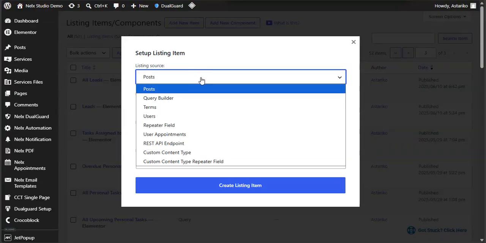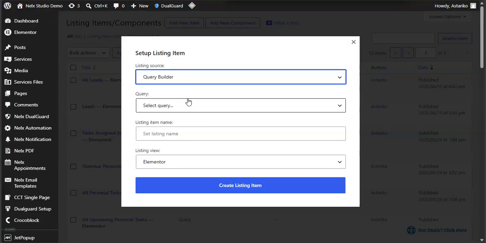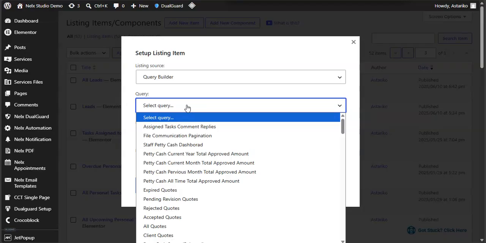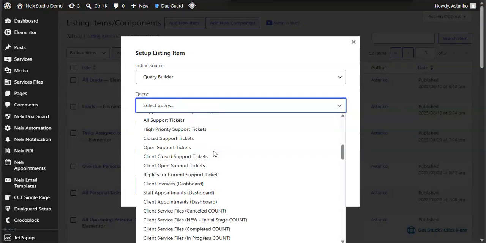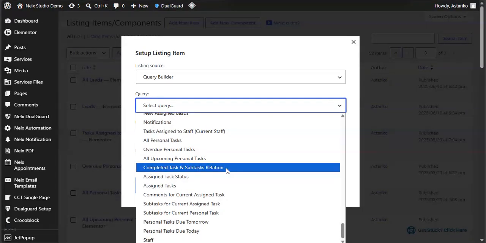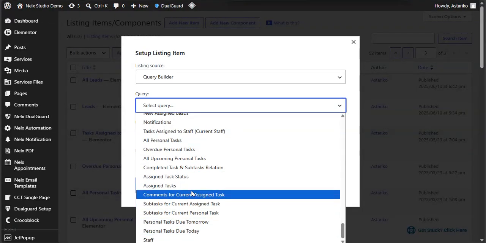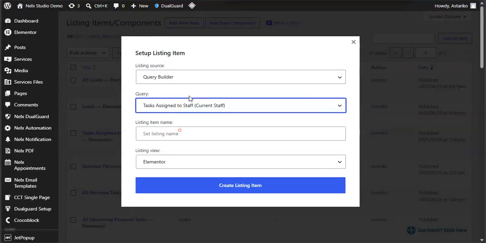So you will select query as the source, query builder like that. Then the query, it's the query that we just looked at a few moments ago. So that is assigned tasks. Let me see if I will see it. You see, I have a lot of these things here. So assigned tasks, assigned to staff, current staff, that is the query.